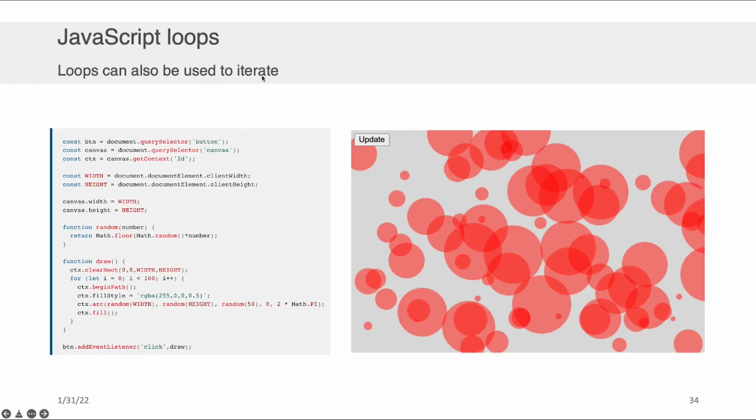Loops can also be used to iterate in a classical fashion. So what I'm showing you here is actually an example from the Canvas API, which I'm not going to go into in detail. What I wanted to highlight here was their use of a more classical for loop like what you'd see in C as an example. So you can have a for loop where you let i equal 0, i less than 100, i plus plus, and you will iterate through this just like you would in C or another language of that variety.